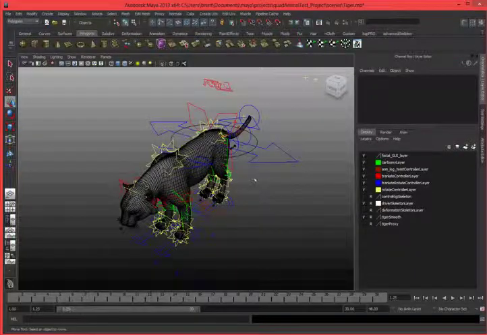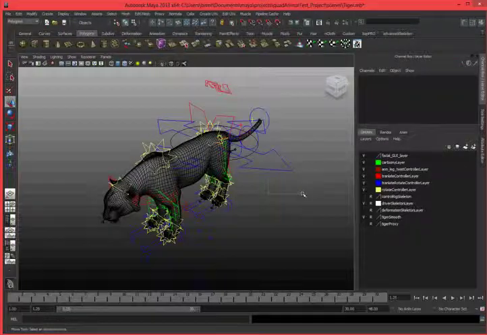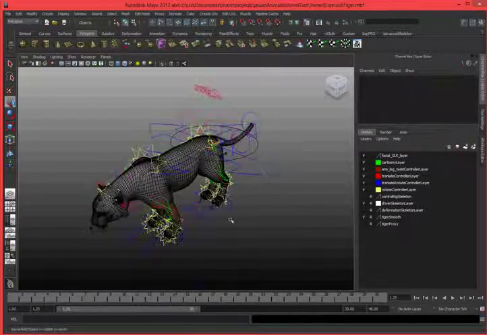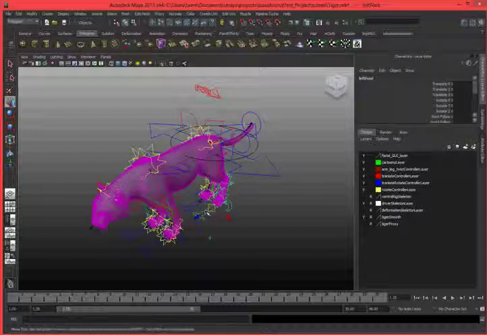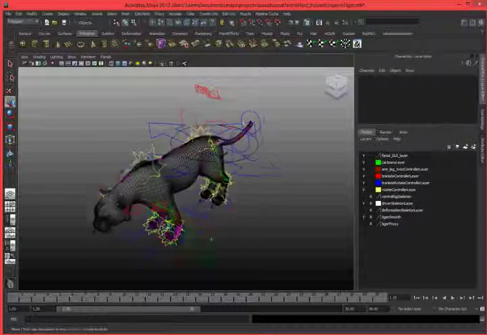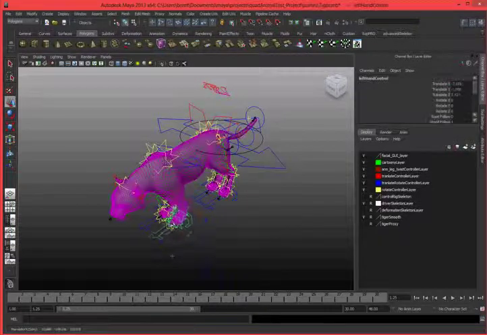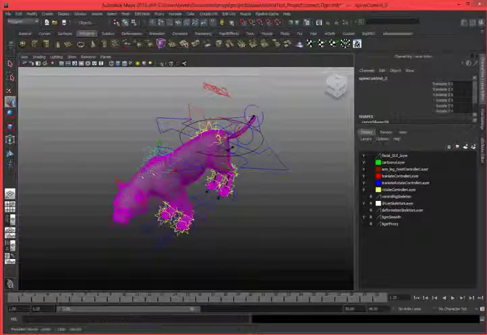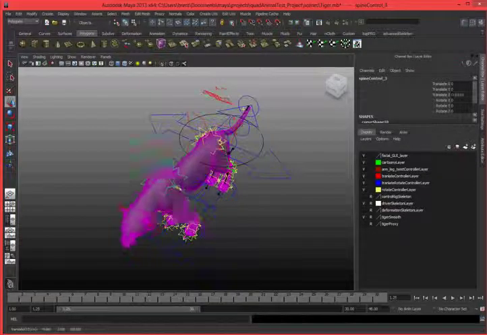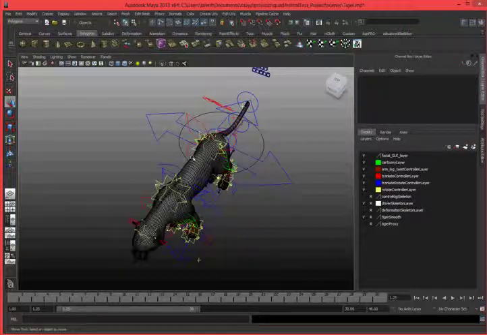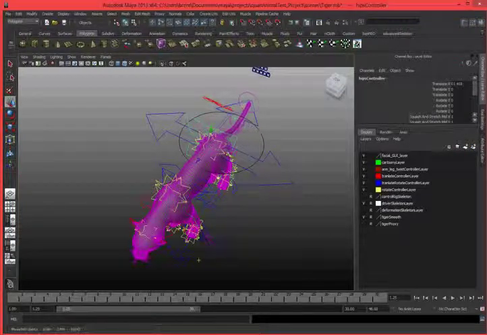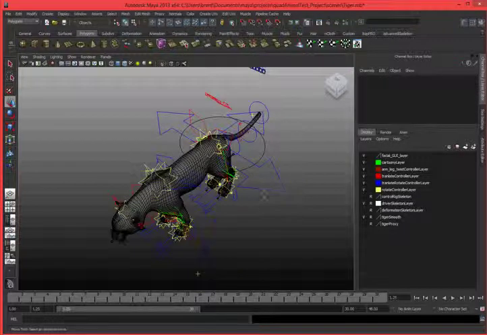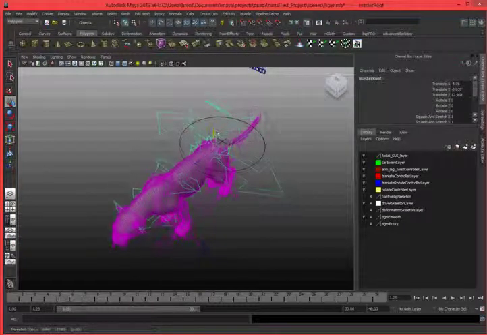This is a completed rig of a character that you come in, pick your controls to move around, animate, do whatever you need to do to make the character actually move properly and animate around. And you simply pick your controls to do that, and you get the proper deformation to take place.